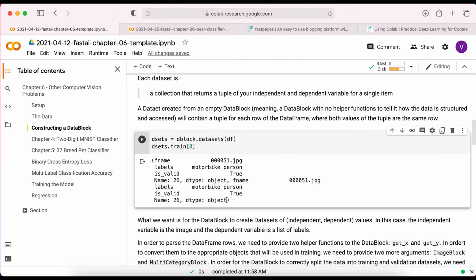But we don't want to do that because that's not going to translate well to what our actual goal is. Our actual goal is we want to take an image, pass it to the model, and output a list of labels, right? And in this case, the list would be motorbike and person. So the input should be an image or something that represents an image, and the output should be multiple labels.